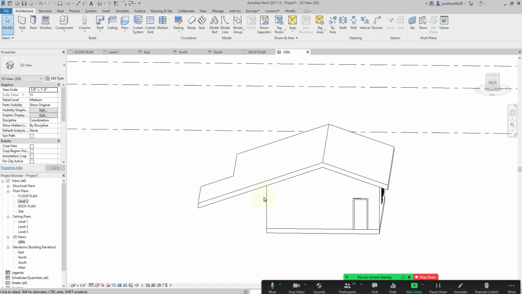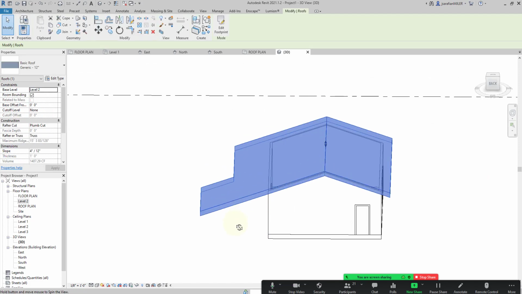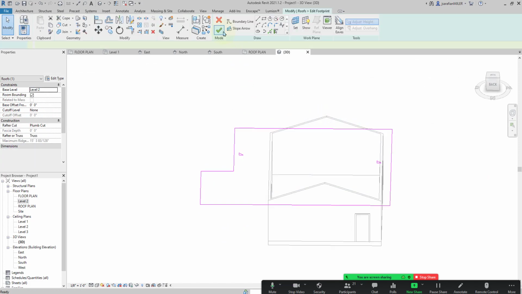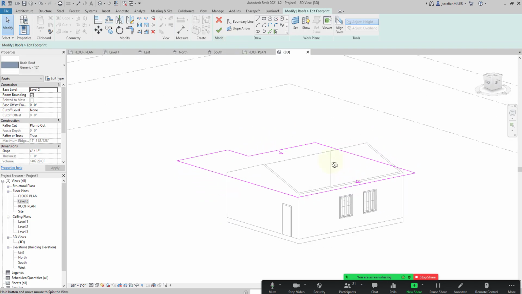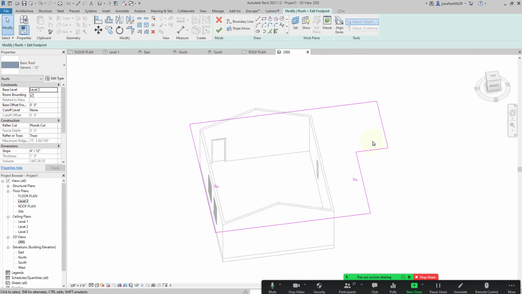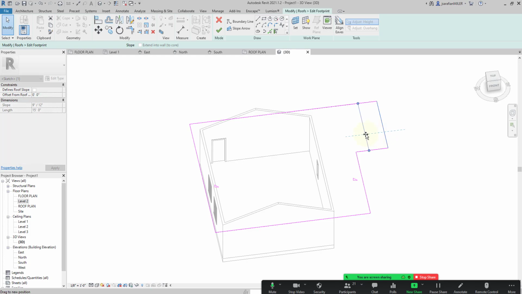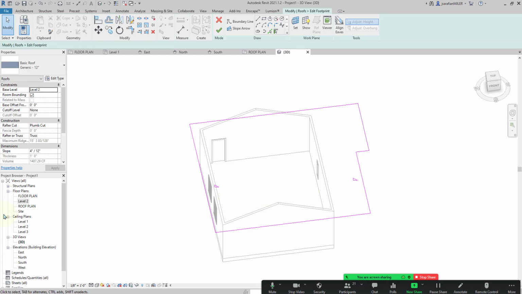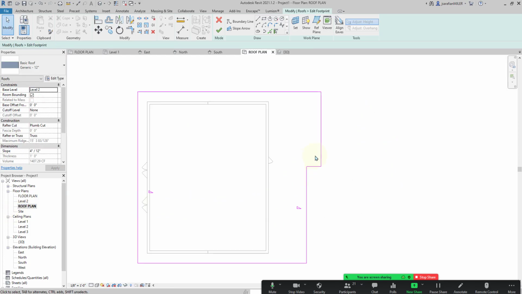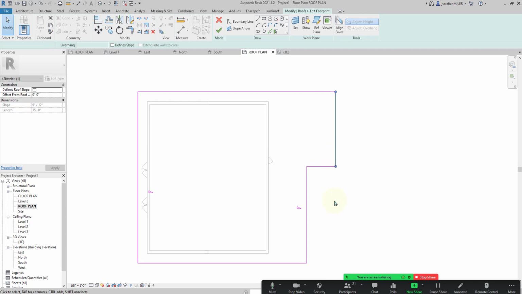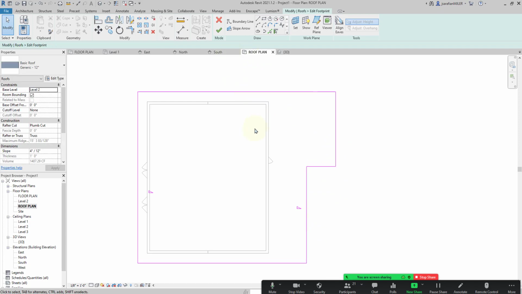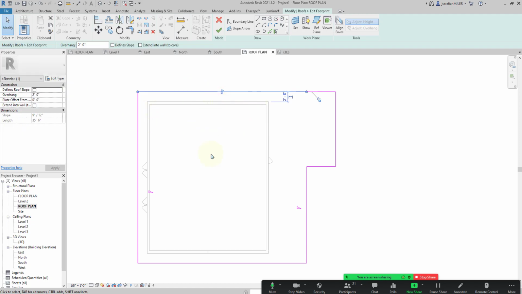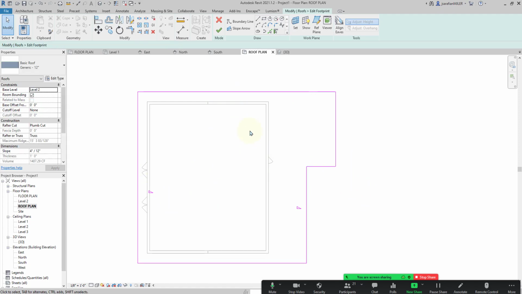To edit this roof, we can click on it. We can say edit footprint. We could edit this in 3D. This would be harder to manipulate, less accurate. Or we can go back into roof plan and modify it from here. Okay, so again, when we're done modifying it, if we wanted to add a slope here, if we added slopes on all sides, it would create a hip roof, but we don't want that. In this case, we want a gable roof.